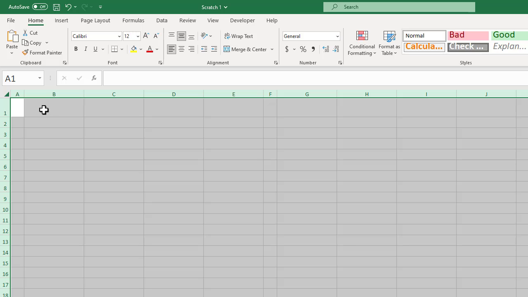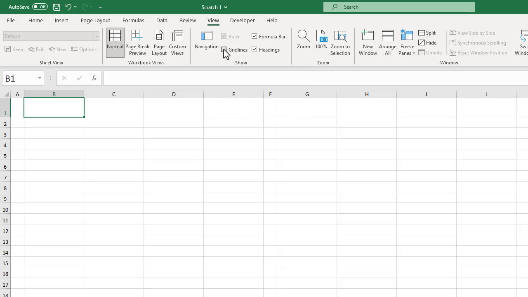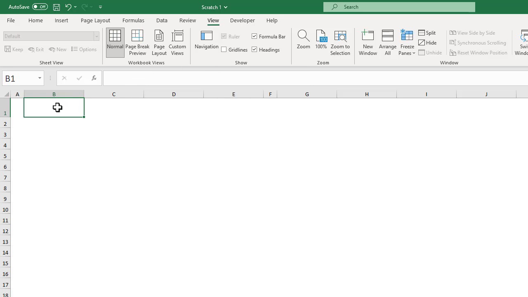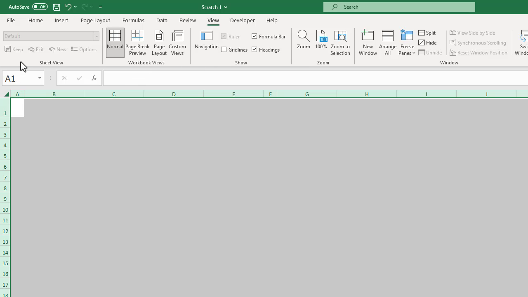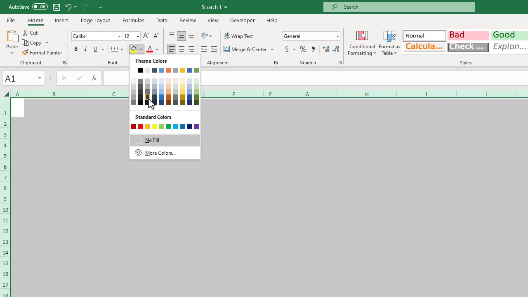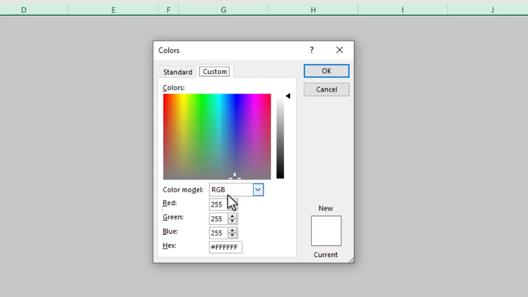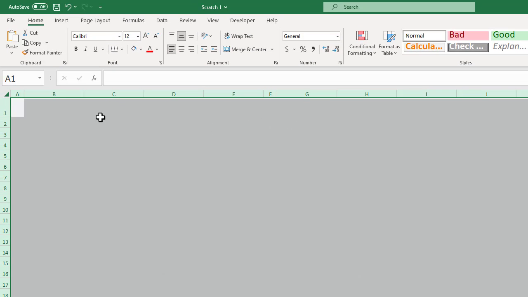At this point, we won't need the grid lines anymore, so let's go to View and then uncheck where it says Grid Lines. Next, we will reselect all of the cells and then go to Home, click on the down arrow next to the Fill Color button, and select More Colors. Let's click on the Custom tab and then enter in the hex code of hashtag F1F3F4. This will give us a nice light gray color, and now we can click on OK.